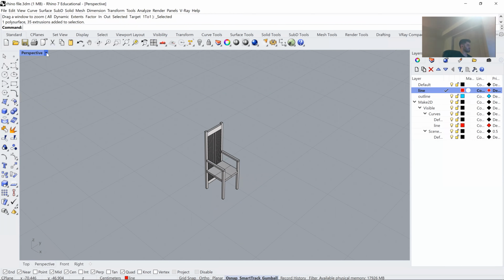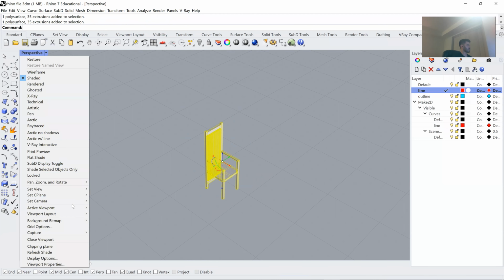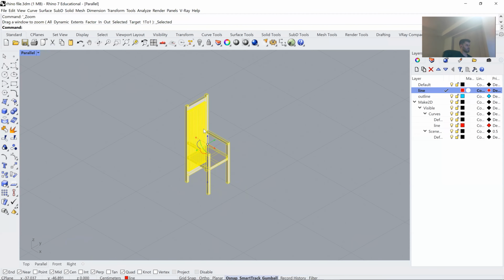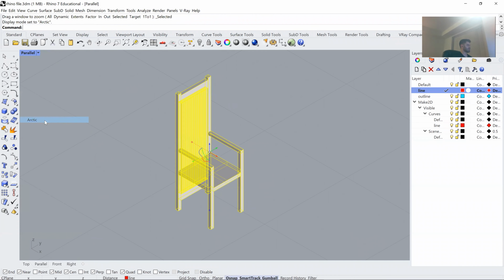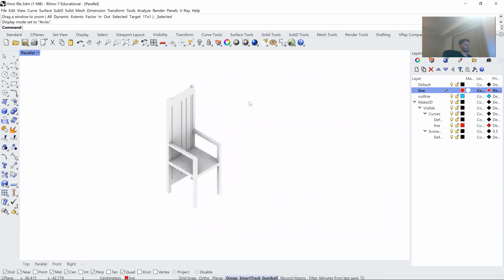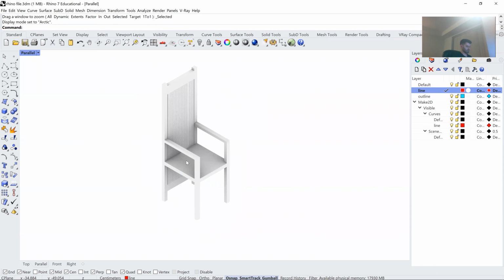We go to our isometric view. Set view, isometric, zoom in. Here I choose Arctic view. Then you can type in print just to print the Arctic view that you have. So I type in print.